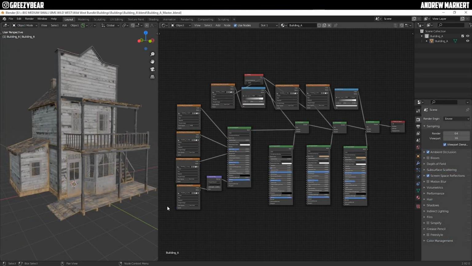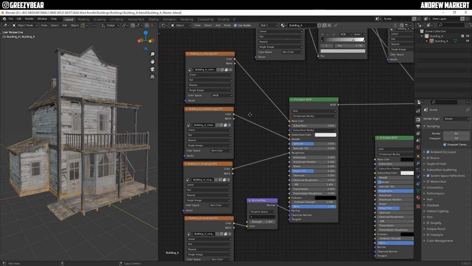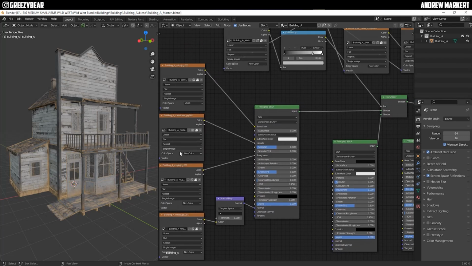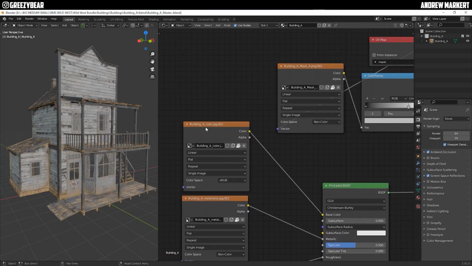Okay, so now that I showed you how to adjust the damage, the dirt, and the weathering on the buildings, we're now going to show you another cool feature where we can change the entire look of the building. The way we're going to do that is go into the same node setup, except this time we're going to change the principal shader, which is right here. Up here it says building A color, so I'm going to just delete that.